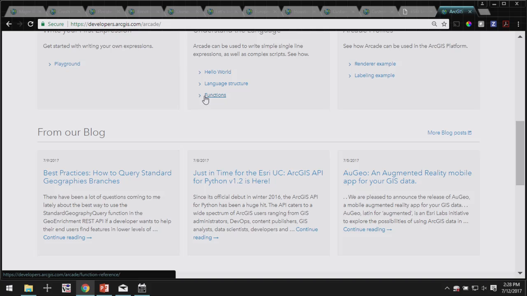So not available in desktop. No, so we're encouraging everyone to transition to Pro. It's the future of GIS. It is GIS. Well, this is a compelling reason.